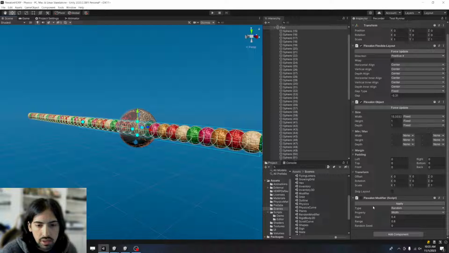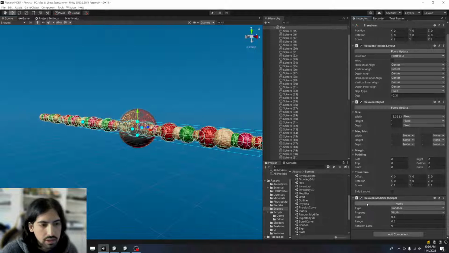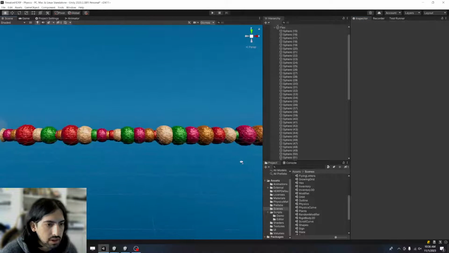First, this script is not in the package. I'm happy to share it, but I didn't think it was quite up to quality to include it in the package. But all it does is modify some property on all the children. In this case, I'm modifying the width randomly before doing anything. So when I enable that, you can see now their widths are random.